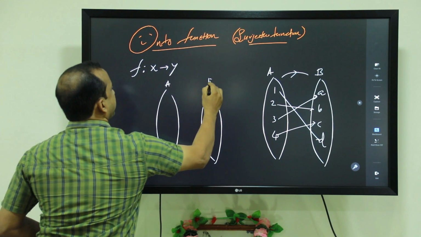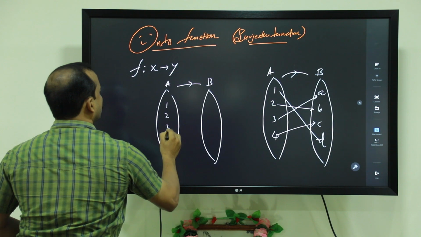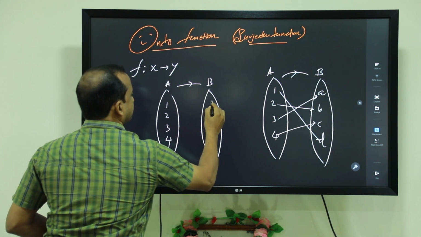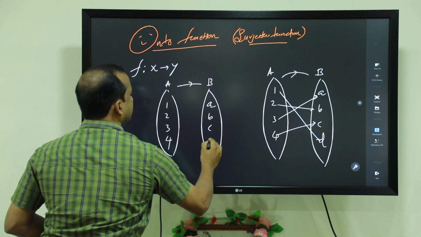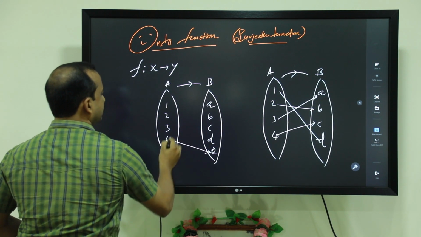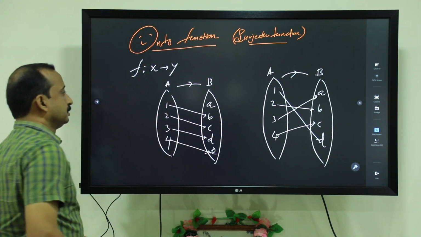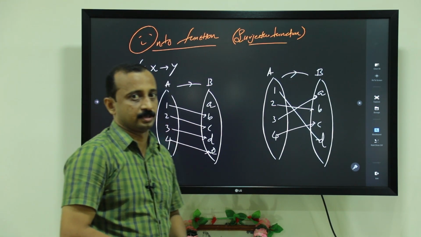This is A and B. We form a set. The elements are 1, 2, 3, 4. Here A, B, C, D and E. Here 4 images E, 3 images D, 2 images C and 1 image is B. Check if f is onto or not.